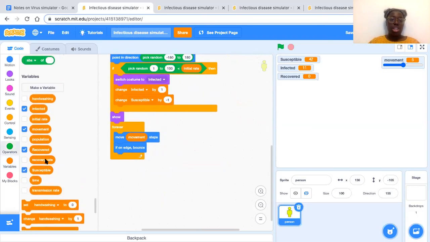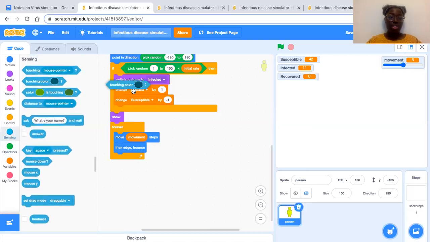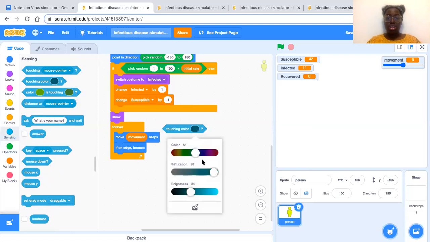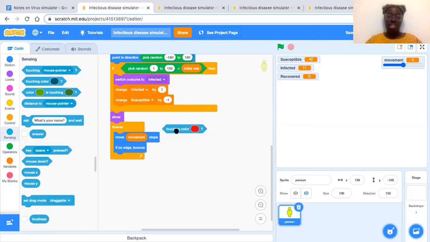So for our second variable that I'm going to start with you guys, which you are going to finish, this is going to be the transmission rate. Transmission rate is a bit different because there are 3 factors to decide whether or not you should even consider doing it. The first factor is that it's touching, so that's going to be in sensing, touching the color red. That's the first factor.